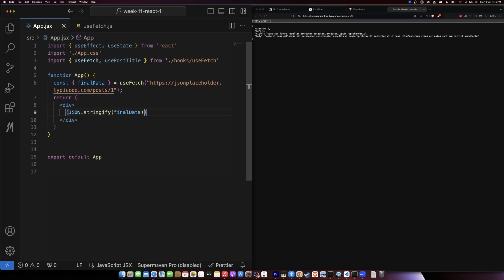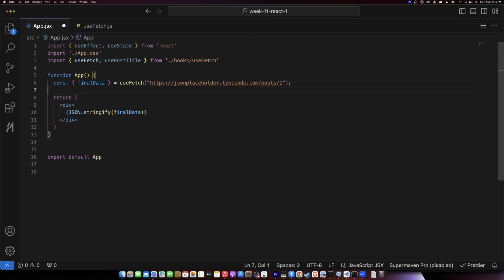I just rendered the object as such. You can do final data.post whatever, but in 2 lines of code, I was able to do something that would take me a lot of lines of code. And I created a generic fetch component. Now if I want it for post 2, all I have to do is this.